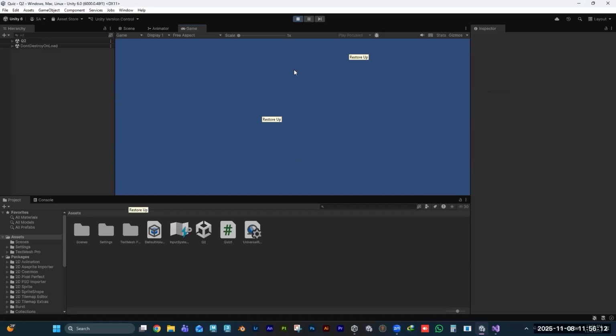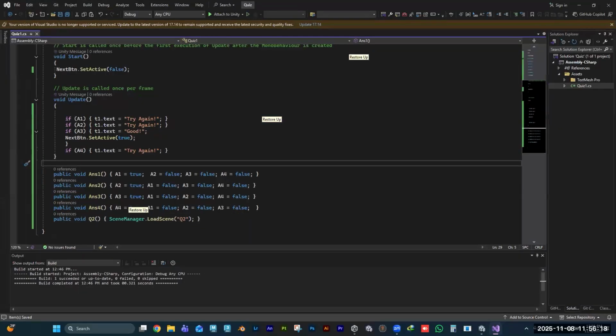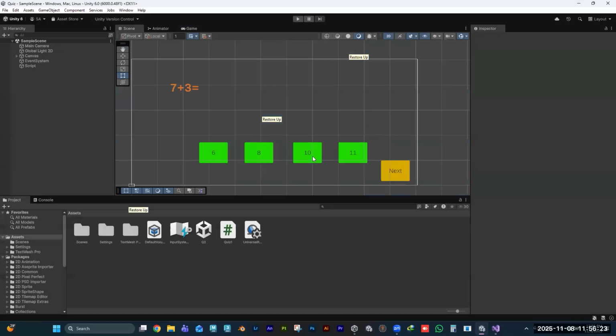Now I can click on next to go to the next question. That was the problem. And that's how to create a multiple choice question by using Unity.